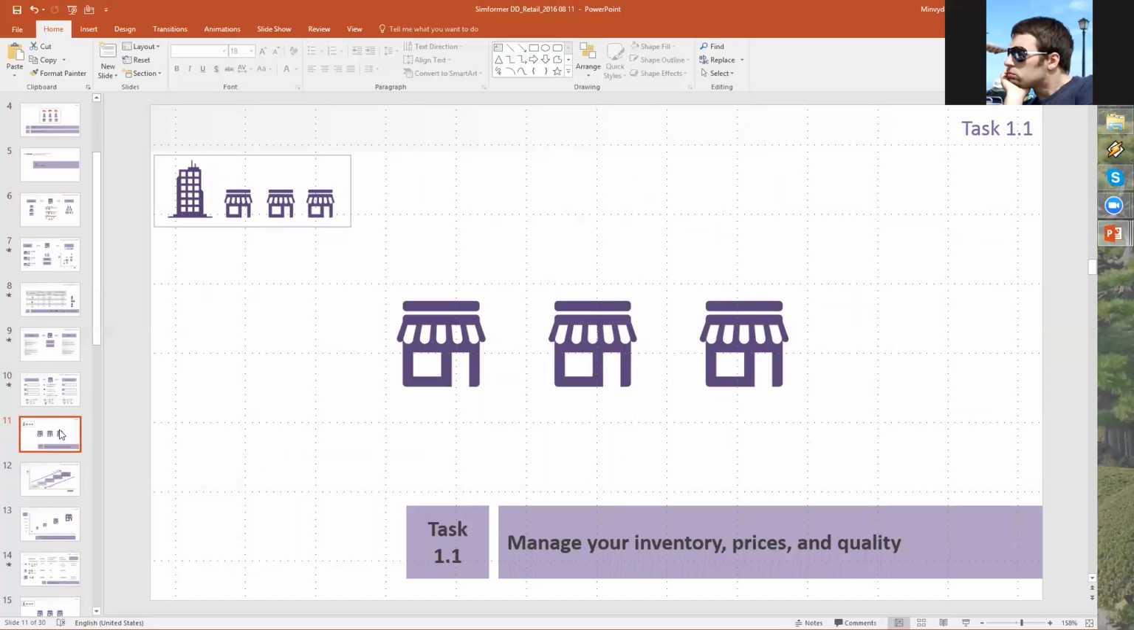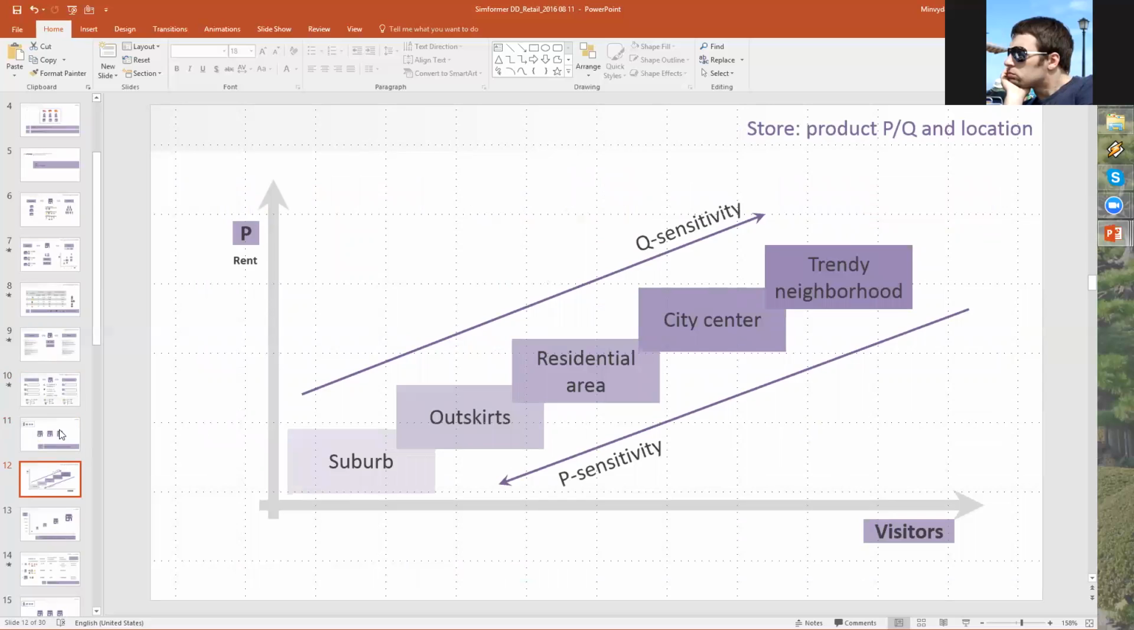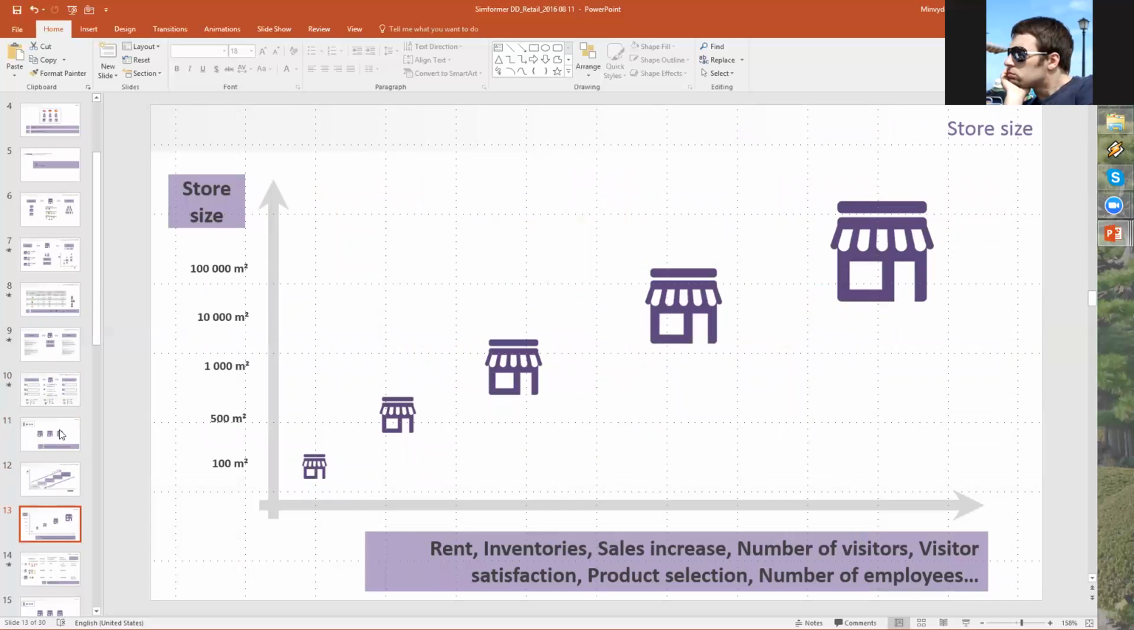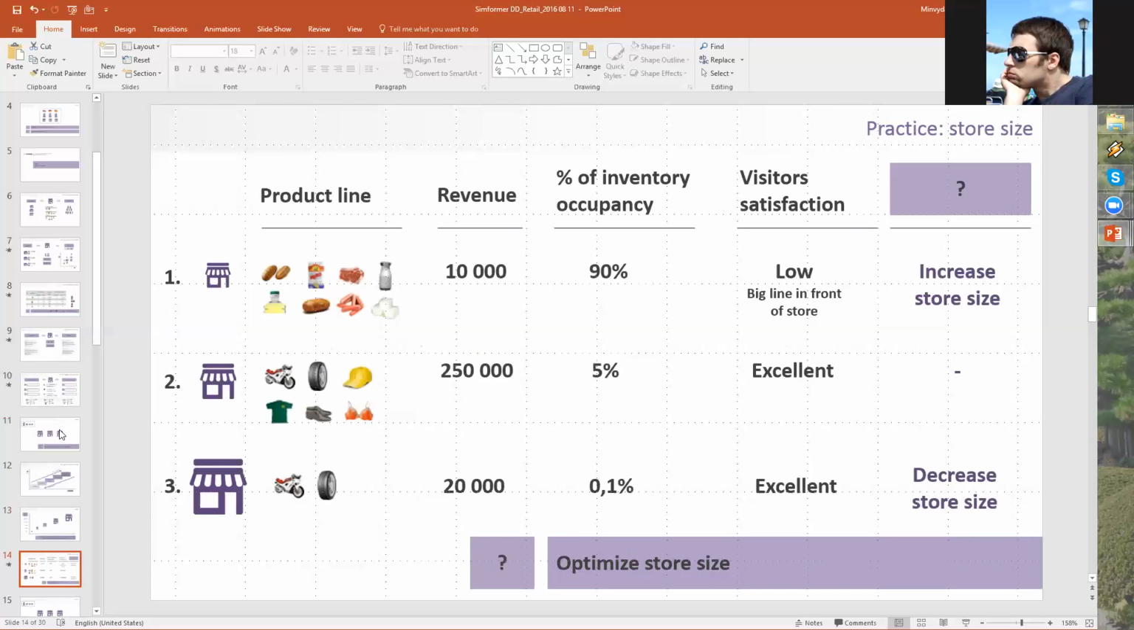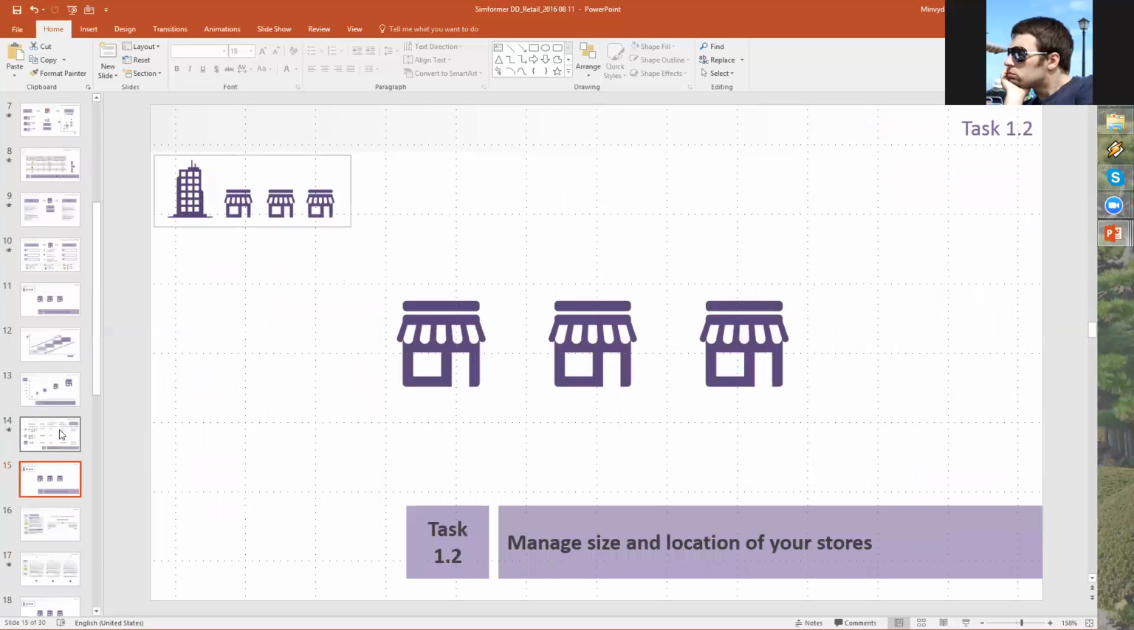So first thing, same thing, right? Manage your inventory, prices, and quality. Done. Supply chain. Then we go through explaining what it is, right? The location, why it is important to match the right location. What's the size? It's a little bit different structure, but so the location, the size, and then naturally a little bit of practice about the store size, and what store size should be better. As a result, manage size and location of your stores.